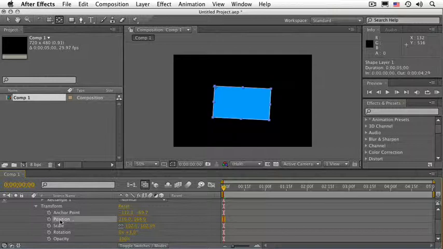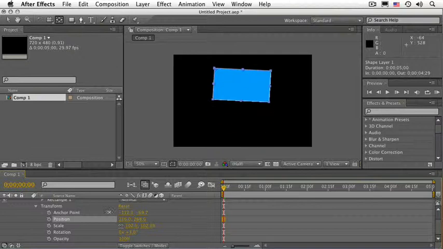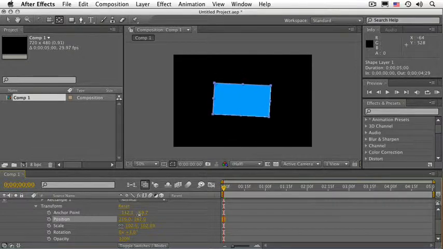Position, on the other hand, is where the anchor point is with respect to the viewable area. The viewable area is this black canvas here. This is what your video will be. If we scrub the numbers, notice that the anchor point is just moving up and down in the viewable area, and therefore the layer is moving up and down as well. Scale is measured in percentages.